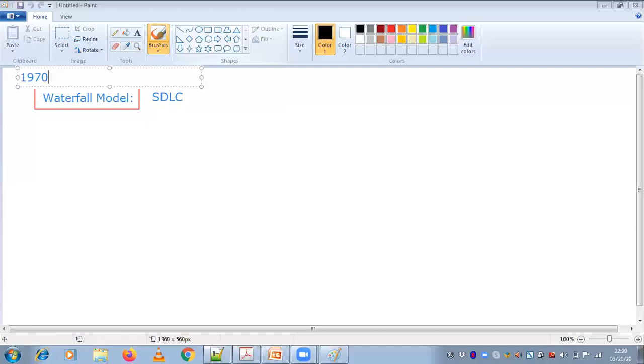In 1970, this waterfall model came into the picture, and the father, or you can say the person who introduced this waterfall model, is Winston Royce. Okay, Winston Royce. So this is the guy who introduced this waterfall model.